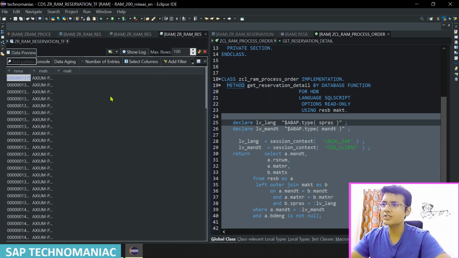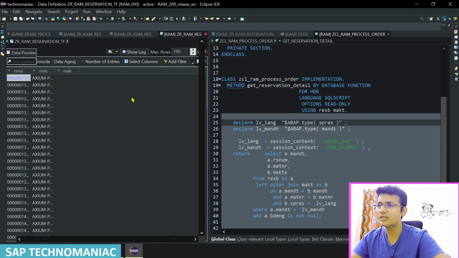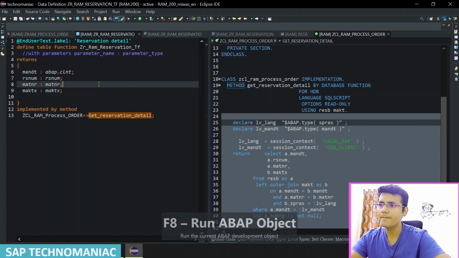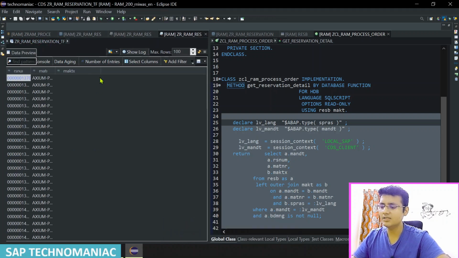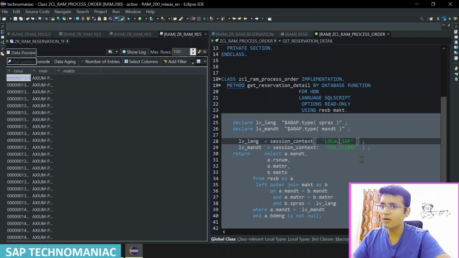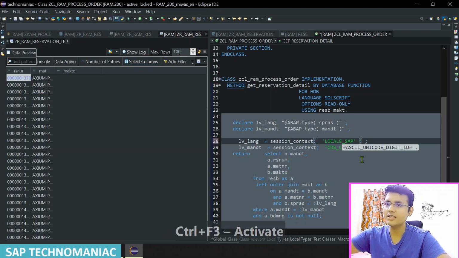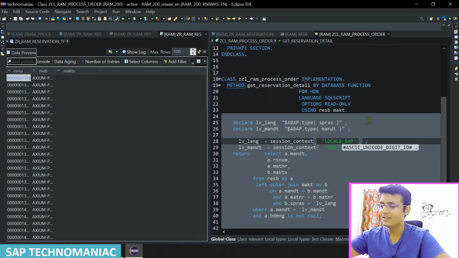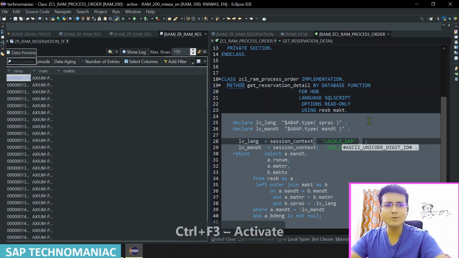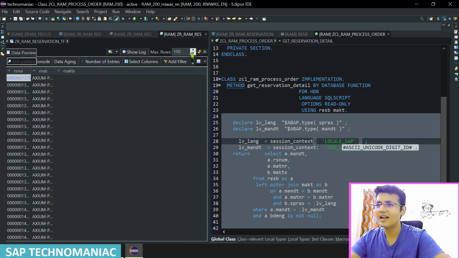Task local underscore SAP is correct. Let me close this one. Let me do F8 again. No, we are not getting it still. Again, spelling mistake. I have to do LOCALE, Control F3. I don't remember all these names, so I rarely use the CDS table function. That is the reason. And now you can refresh it.